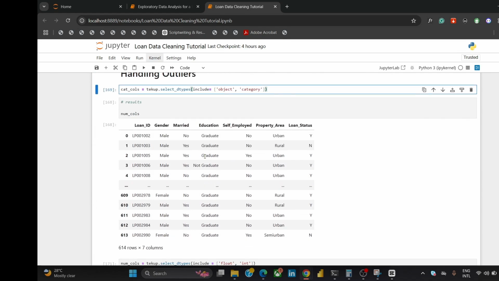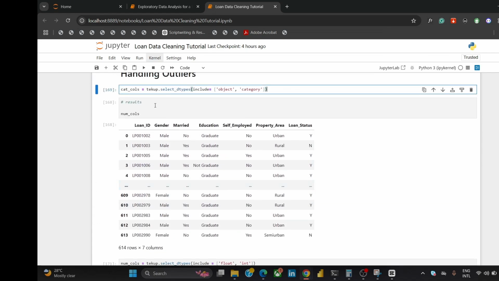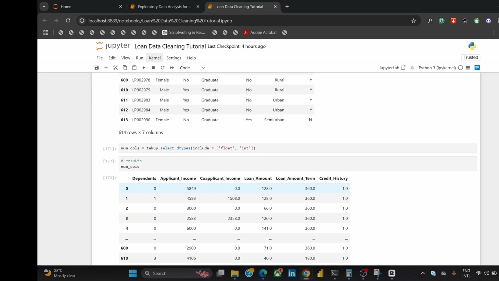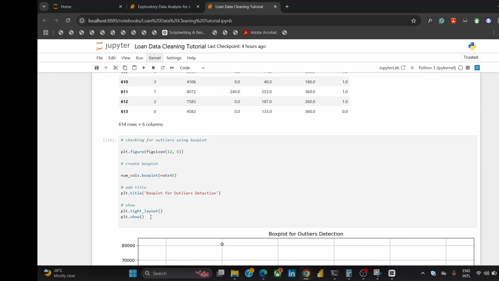But before we handled our outliers, we extracted our numerical and our categorical columns. So this is just extracting our categorical columns, which are our strings. We extracted our categorical columns, then we extracted our numerical columns here. Then this is us visualizing our outliers.